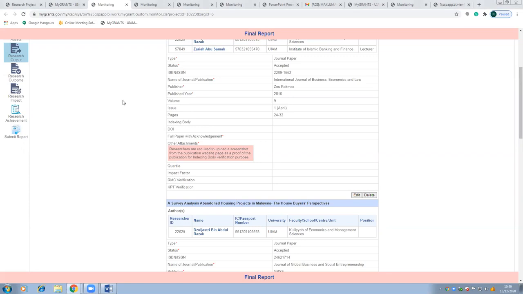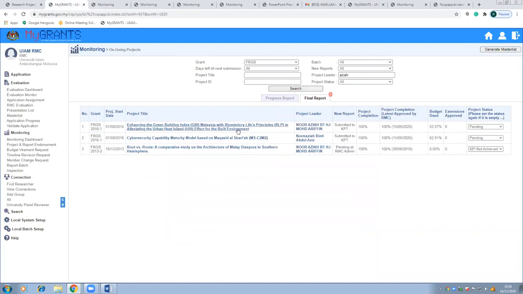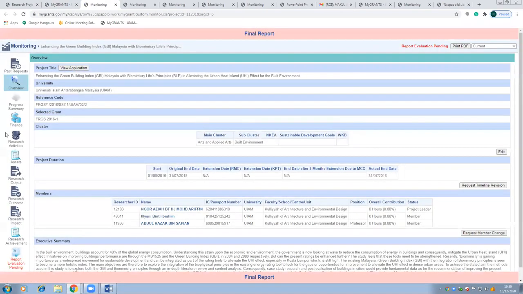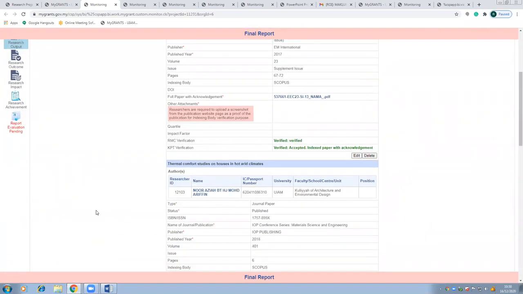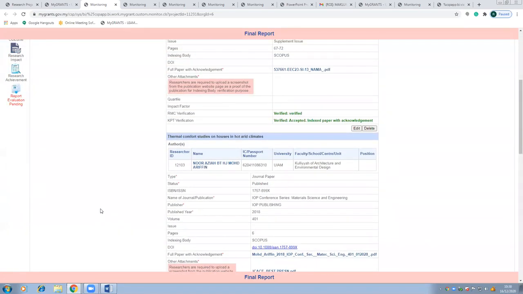Nur Azia. On the research output, where we have to put in all our publications, if it's already been verified by KPT. Can you look at my screen, please? Do I still need to put in the screenshot? It's already verified, accepted. Which project? FRGS 2016, the latest one. Accepted index paper with acknowledgement, do I still need to put a screenshot which may not be there already?